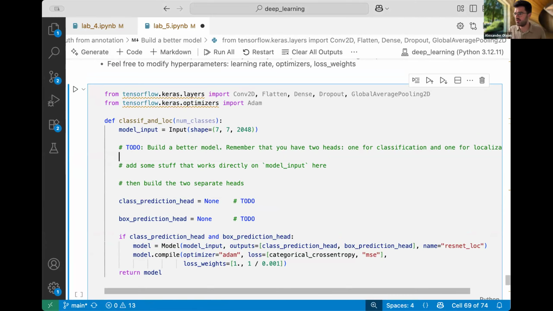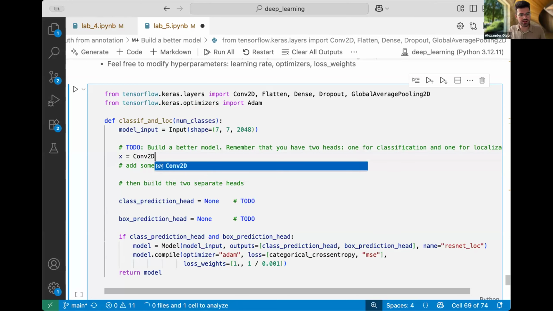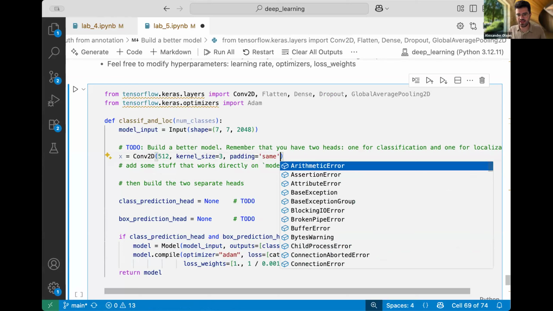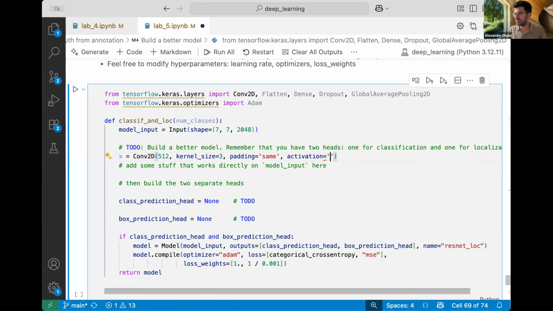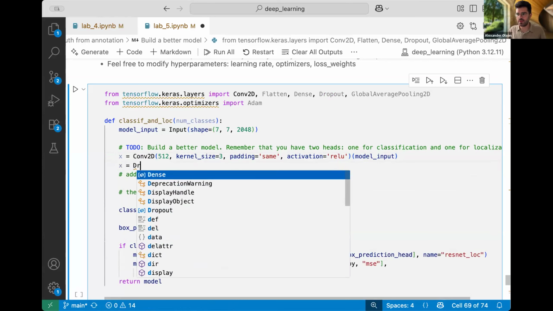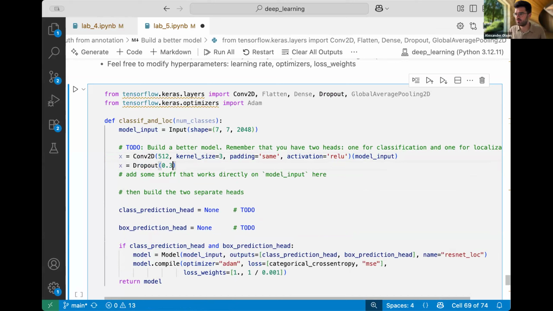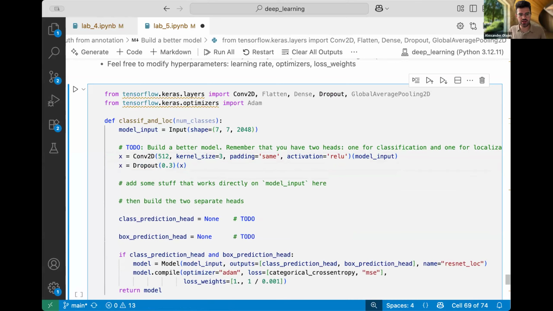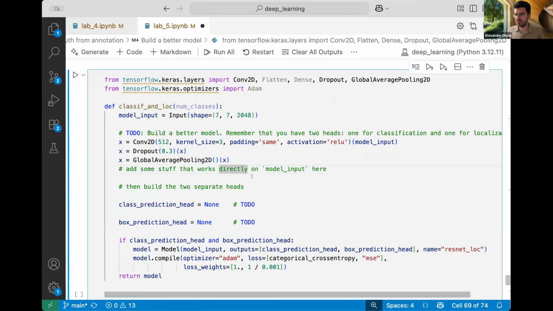So here, let's do some convolutions. Let's say we're going to do a convolutional layer with kernel size of 3, padding equals same, and we'll do a ReLU activation. And that's going to take our model input, do some dropout, and then we'll do that global average pooling layer that I used above. And this is like a flattening operation. So that's me adding some stuff that works directly on the model input here.